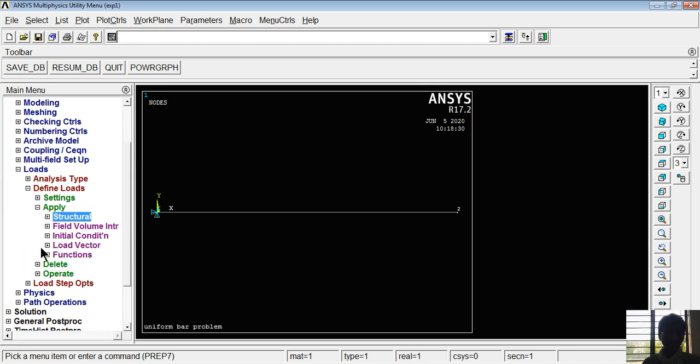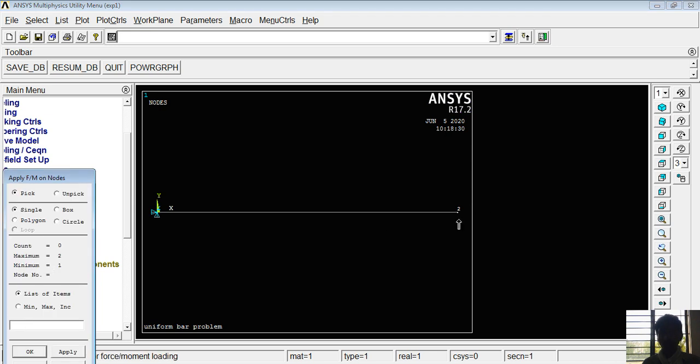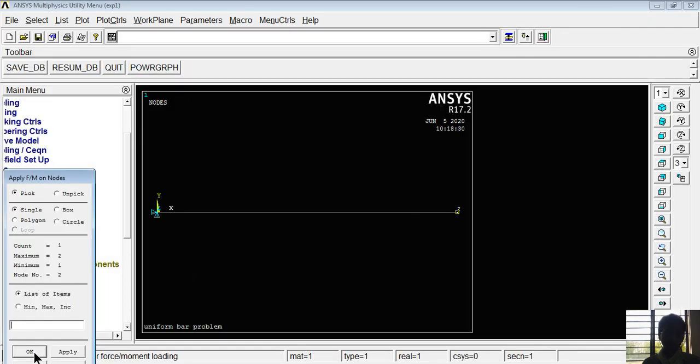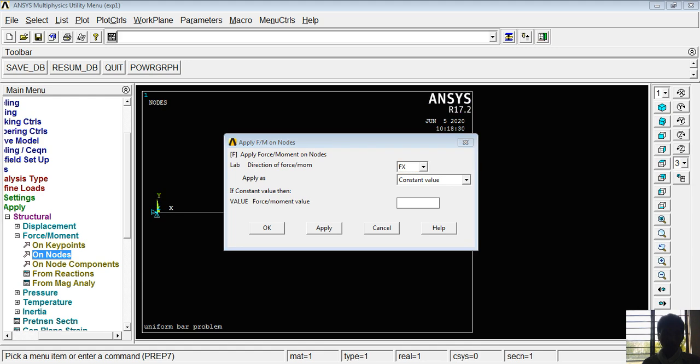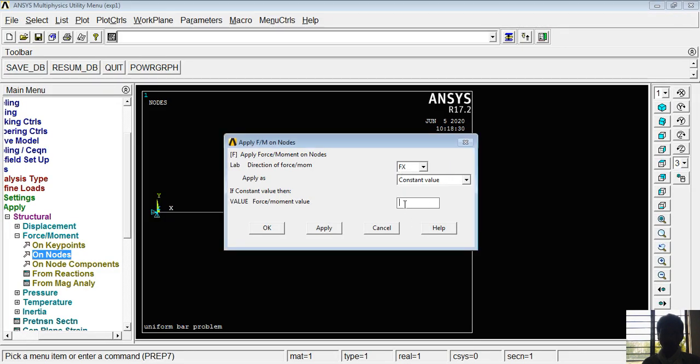Now to apply the force, once again you have to go to the nodes, then go to define node, click on apply, go to structural, then click on force moments. In that also you have to click on the nodes. Click on node 2, because if you see your problem, at node 2 we have a force. So click on node 2, say OK. Now what is the value of force here? 10 kilonewton, and it's in the positive direction, so that is 10 into 10 power of 3.